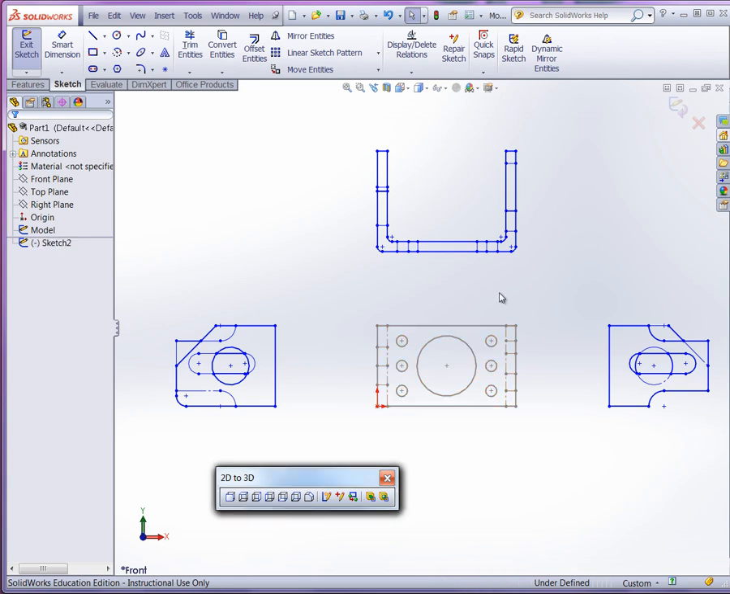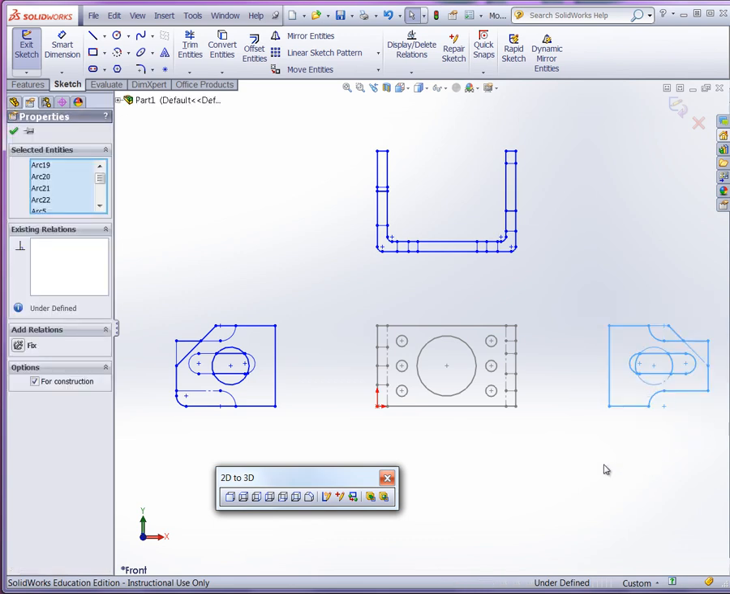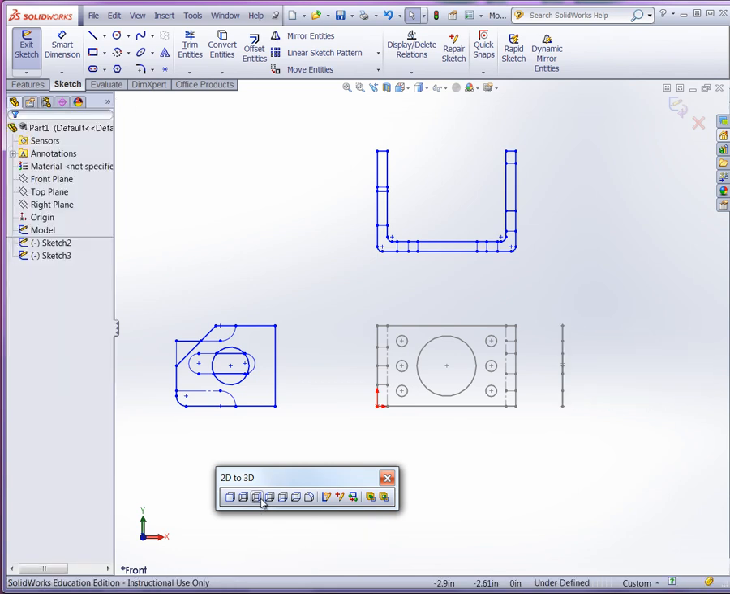Okay. We'll continue by selecting all the right side sketch line work, and now we'll use add to right side sketch. So now you'll see it also reposition itself. Okay. Now we'll do the left side.